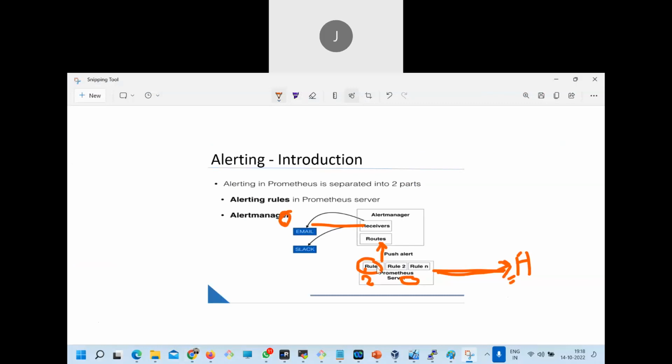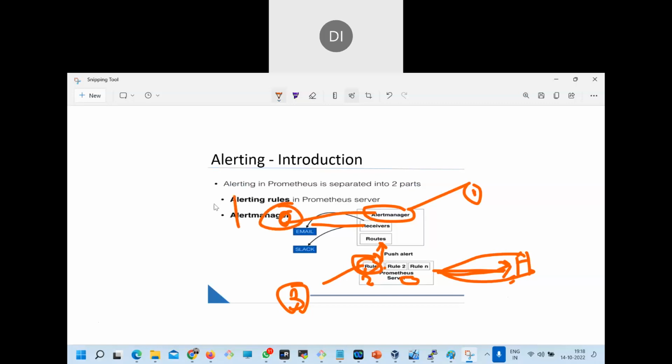So now the question is what you have to do. First thing you have to set up alert manager. That's the first thing you have to do. Second thing you have to write rules. And third thing you need to have certain metrics captured which will trigger that rule. That's all. And alert manager will send an email to that. That's the fourth thing. Make sense?